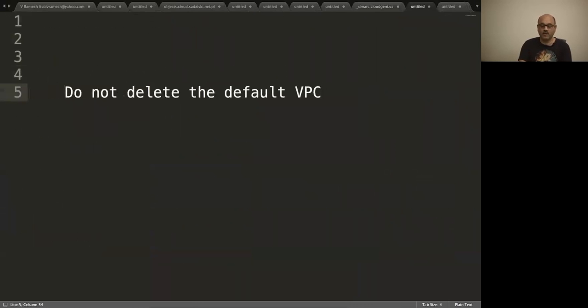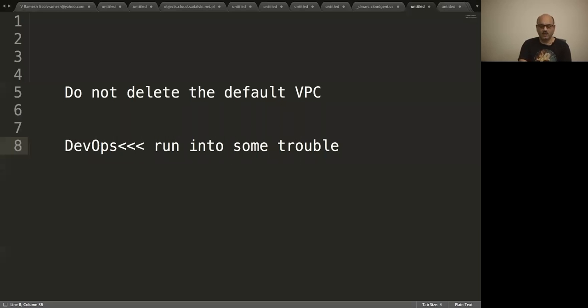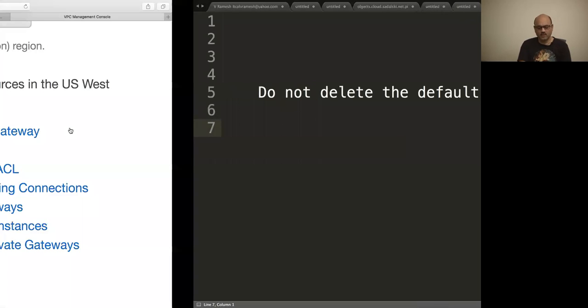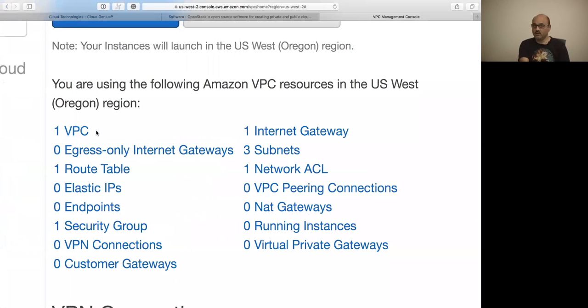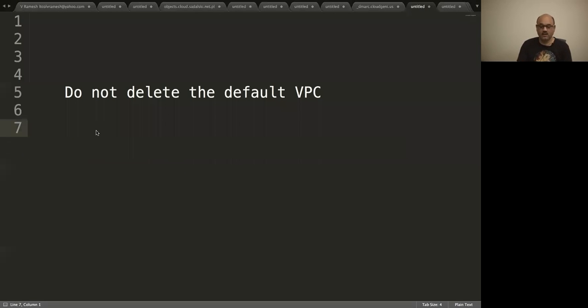But it will cause you trouble in the second segment. In the DevOps segment, you will run into some trouble. I want you to avoid that. To overcome the trouble, you have to actually call Amazon AWS and open a support ticket and all that. You don't want to do that. So just simply what you have here, the default VPC, just leave it alone. Don't touch it. Don't mess with it. Don't delete it, because there is no way to create another.